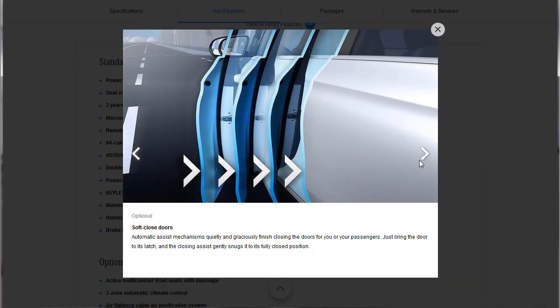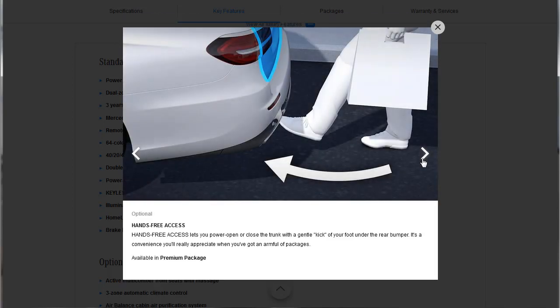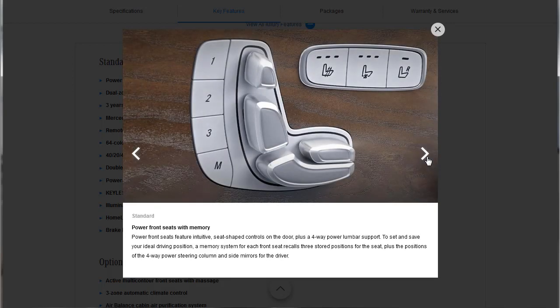And then soft closed doors is an option. The electronic trunk closer is an option. And then hands-free access where you can pop the trunk just by kicking your foot up under a certain spot under the rear bumper. All right, so that takes us back to the beginning, so let's move on.